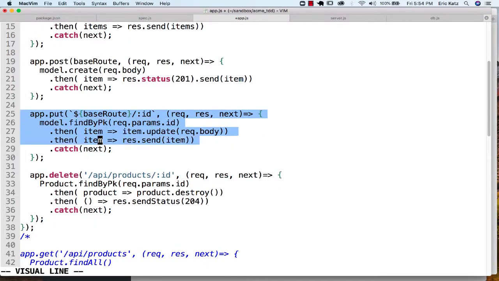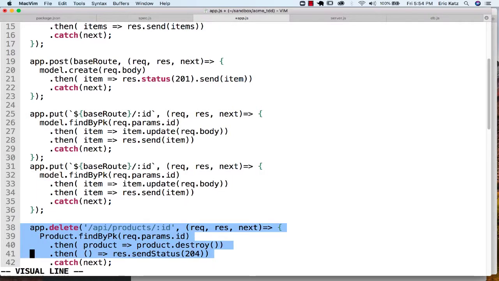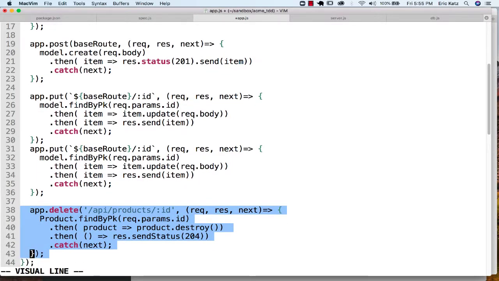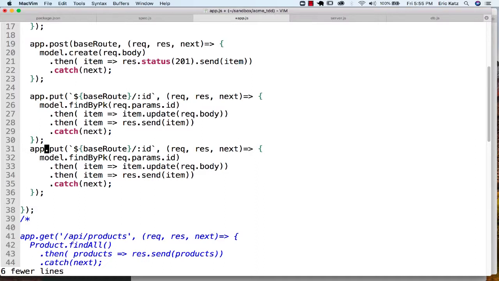I think I'm just better off doing this. Get rid of this. And this is going to end up being delete, and this is not going to be find. Well, we'll do the same find, but in this case, we'll do item destroy. Again, when it's destroyed, we'll make it down here. And here we're just going to send our status of 204.